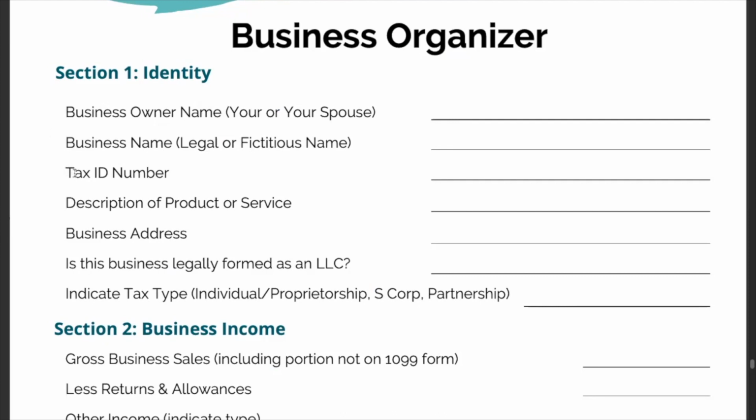And you may have a separate tax ID number that you got through the IRS. You want to have a description of the products or services that your business offers. And the reason is because when filing taxes, you're going to actually specify a description of what your business sells.